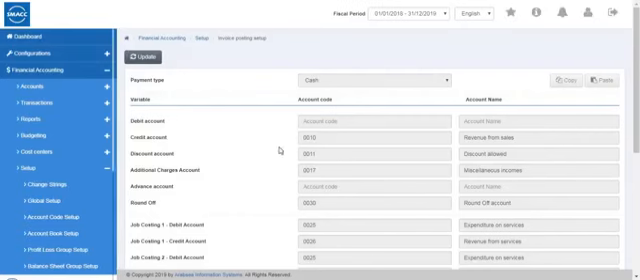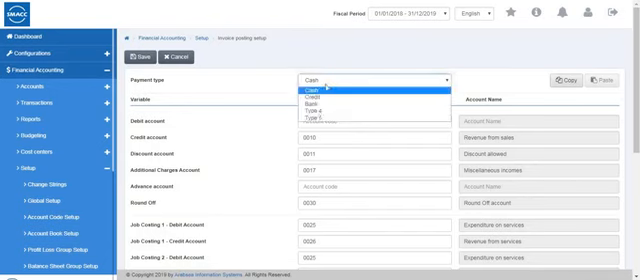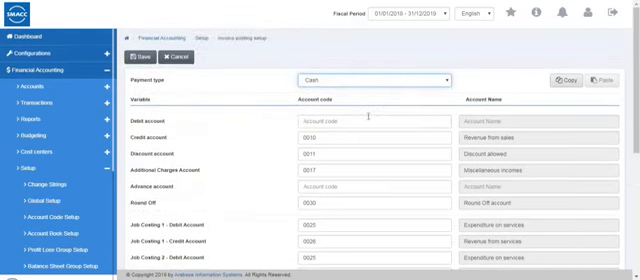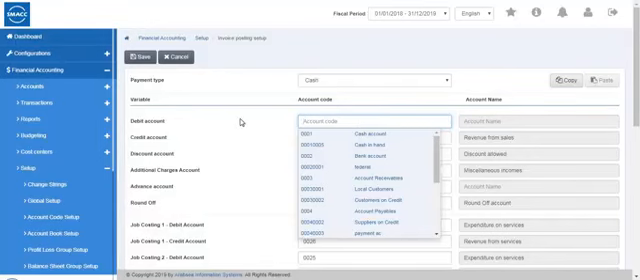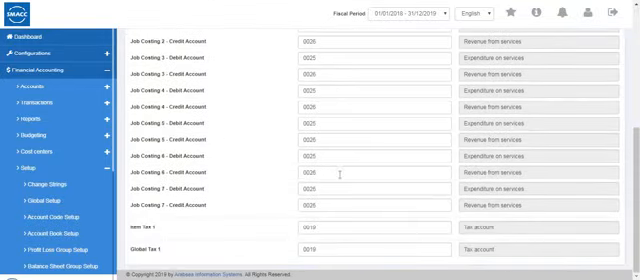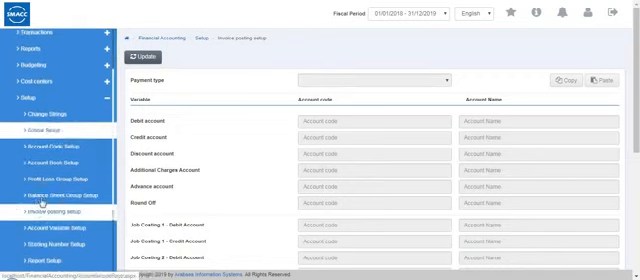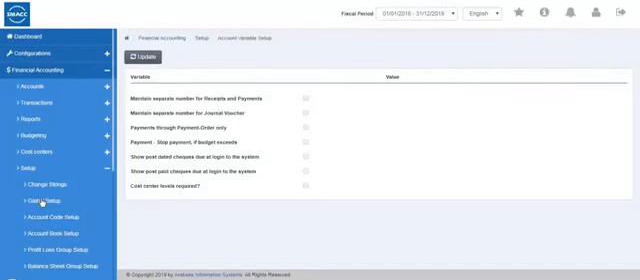Invoice posting setup. In invoice posting setup, we can select the payment type and can update the account code for the cash payment, job costing and tax groups. Account variable setup. In account variable setup, we can enable the variable options given below, like maintain separate number for receipt and payments, maintain separate number for journal voucher, etc.